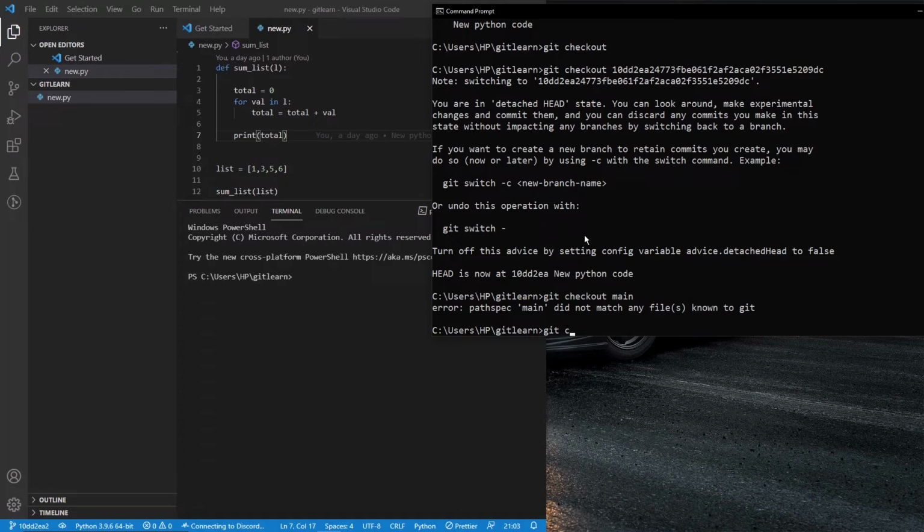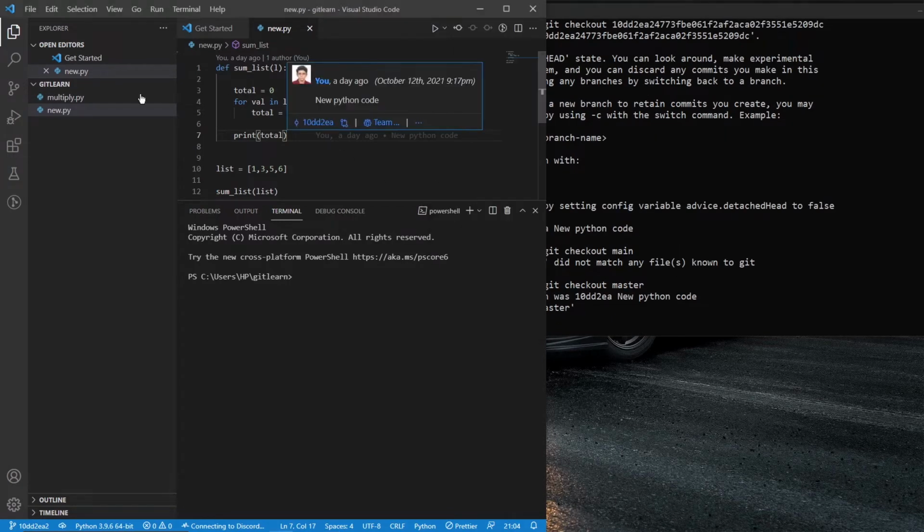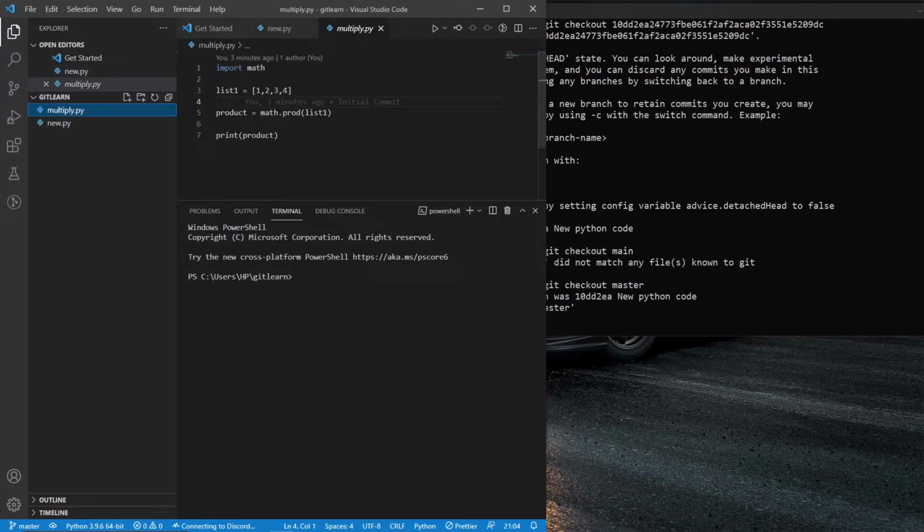So the main did not work, so I'm just going to do git checkout master, and I can click. It's telling me switched to the branch master, and you can see here the multiply.py file has successfully come back. So until now we learned how to use the git checkout command to move through the commits.